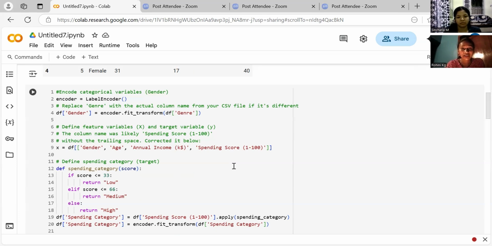df['Spending Category'] = encoder.fit_transform(df['Spending Category']) uses the same label encoder to convert low, medium and high into numerical values: low 1 or 0, medium 2 or 1, high 0 or 2. The actual numbers depend on alphabetical order, since the label encoder encodes in alphabetical order. Define the target variable y = df['Spending Category'], which assigns the newly encoded spending category column to y, the target variable that the model will learn to predict.